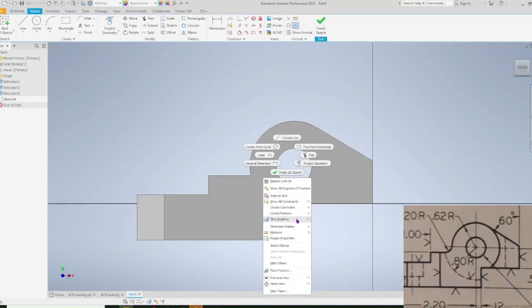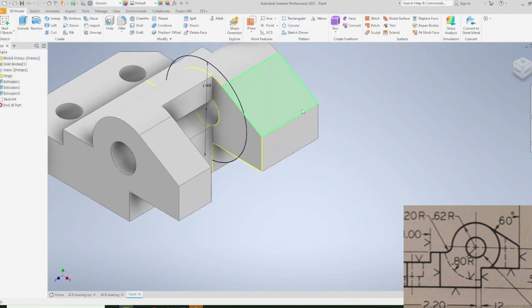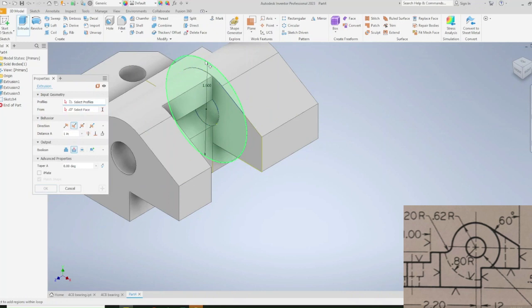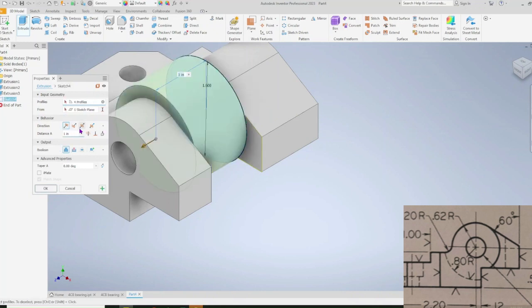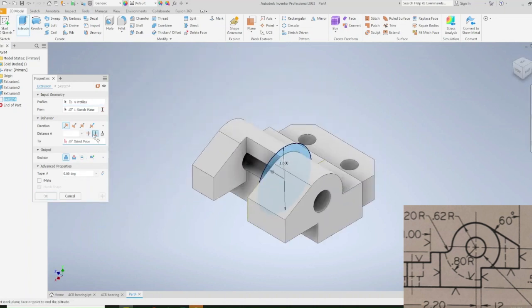Right click, slice graphics, project your geometry, and we are going to create a circle that has a radius of 0.8, and we're going to multiply that times 2 to give us a diameter of 1.6, and we are going to cut this out. Make sure you select the entire circle, and we are cutting this out to this surface. Oh, make sure you select cut, and we're cutting that out.